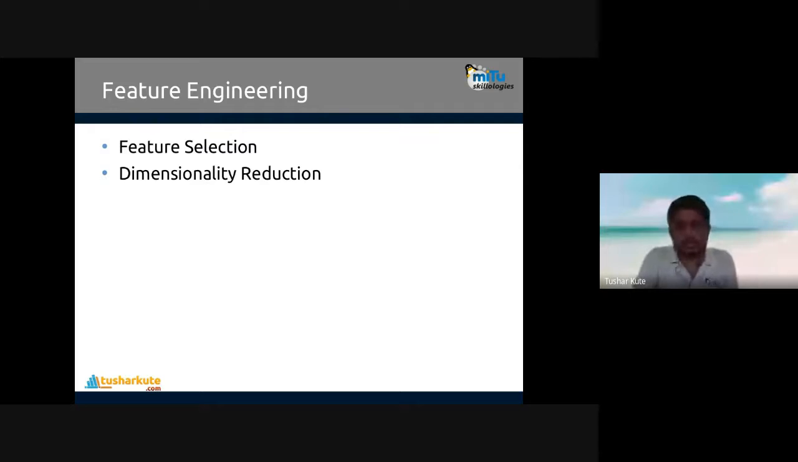I think if you have heard about eigenvectors and eigenvalues, these techniques are used for dimensionality reduction. With the help of them, the number of dimensions, the number of features required to build the data science model, will be decreased. Unnecessary features will be removed.